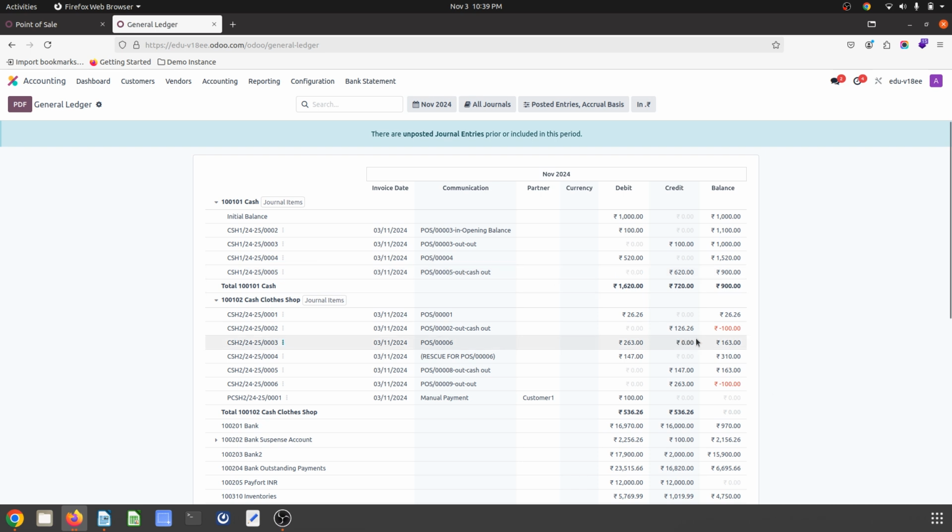So this is how you can do such transactions easily over here. Hope this will help many people to do cash in and cash out properly when they are starting their session, and then when they are closing their session, with multiple sessions on the same POS.